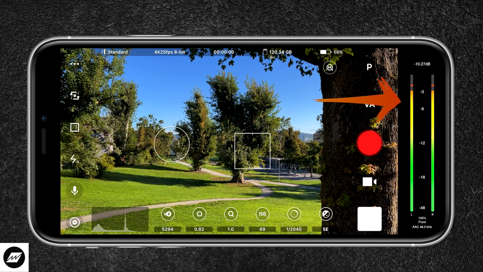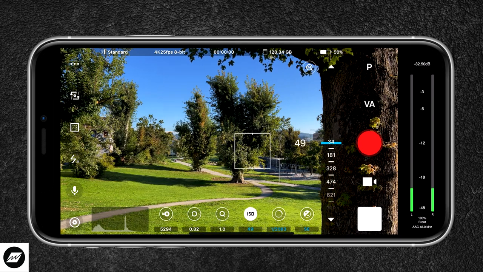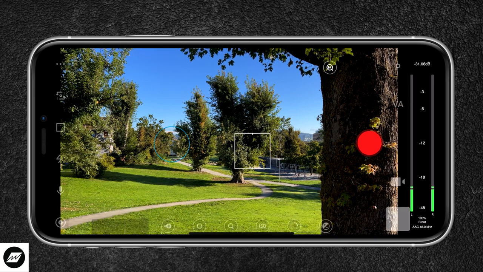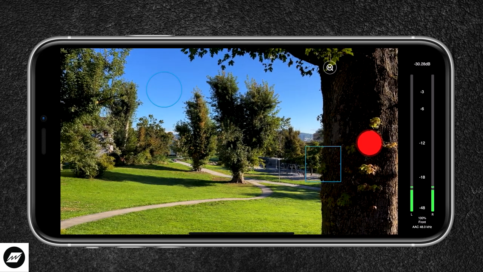Audio meters are also included for monitoring the sound. You also have your manual controls such as white balance, manual focus, zoom, ISO, shutter speed, and exposure value that you can lock individually. You can also use the autofocus and auto exposure reticle similar to most pro video camera apps for point and shooting.